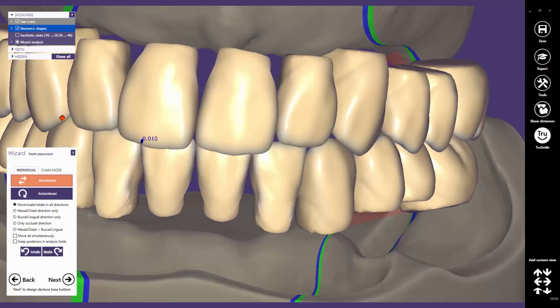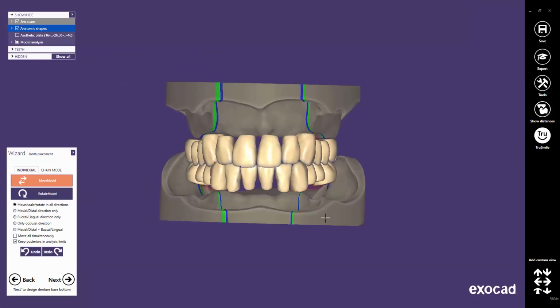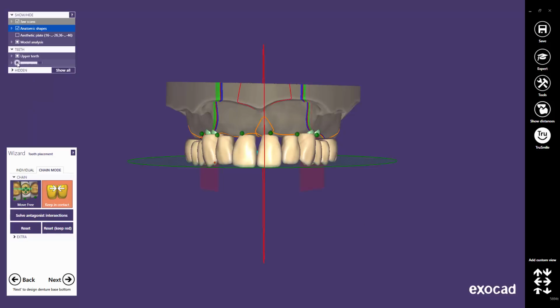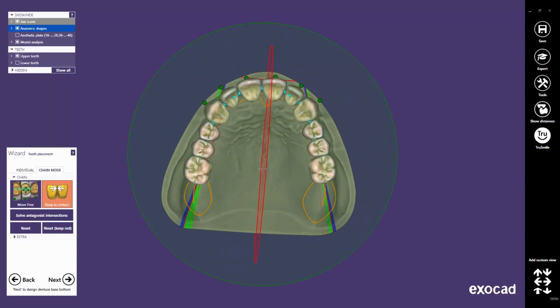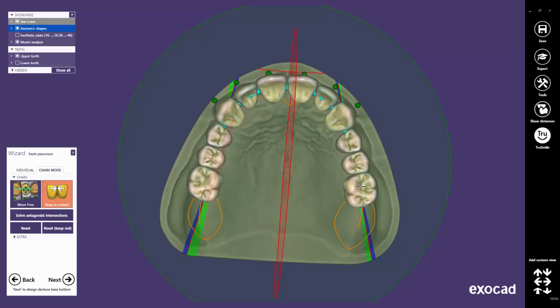The full denture module comes with a completely new tooth placement feature. It is called Chain Mode. The chain mode simplifies the tooth placement to an extreme degree. We recommend to use the chain mode instead of the individual tooth placement, as intersections with adjacents will now be handled automatically. Hold the left mouse button to move and adjust the complete tooth bow in a chain.